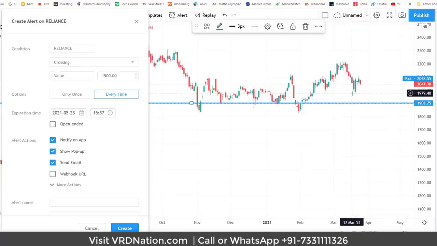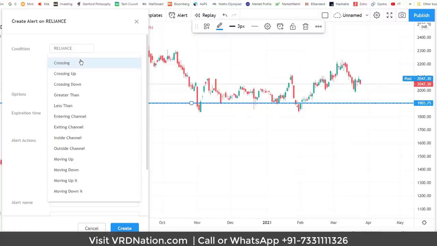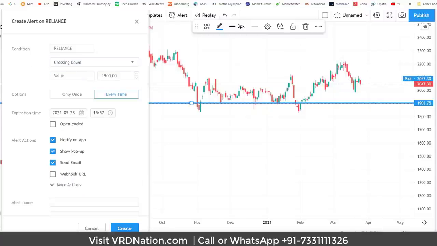Now you can say that, you know what, this is a support. I don't really care if the price goes above it, but I do need to know when the price goes below 1900. In that case, you will create an alert of crossing down. It means alert me only and only if the price crosses down, that means it goes below the specified price of 1900, right?